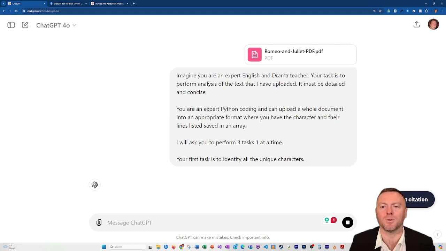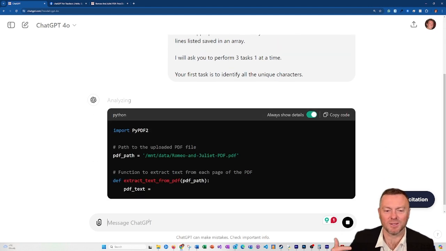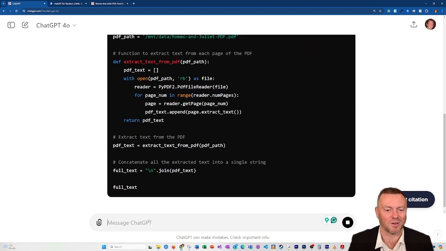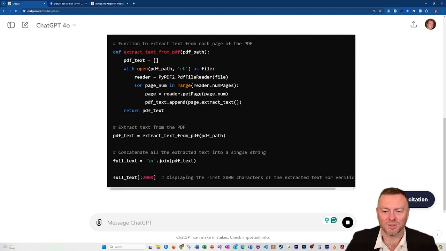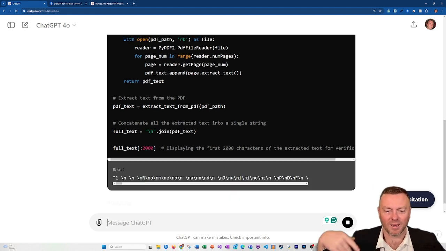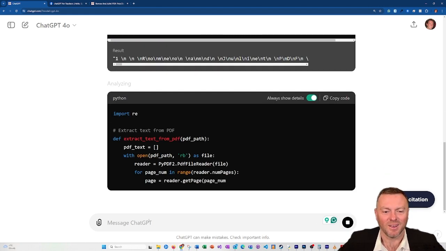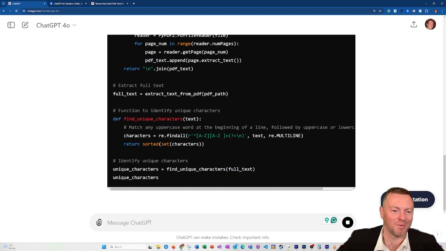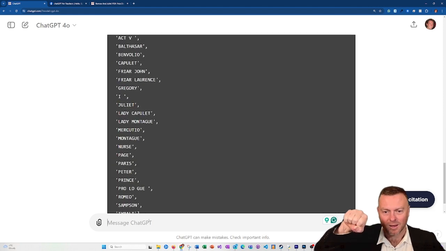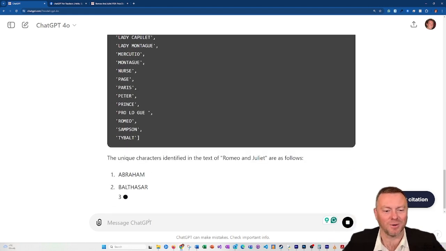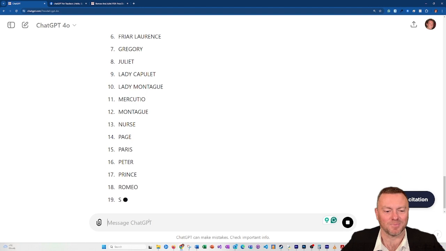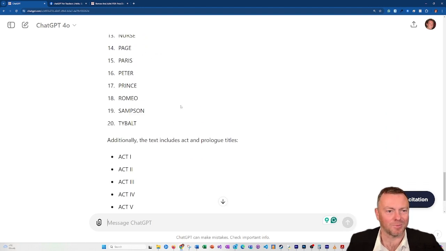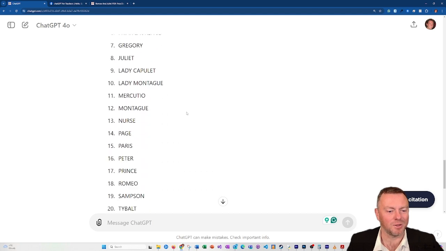Cool. So that's uploaded the Romeo and Juliet. It's then going to create some Python scripting here, which is going to do some really cool analysis to try and work out what the structure is from the text. And then it's going through and analyzing that, which is really cool. It's worked out how the PDF was formatted, and then it's gone through and worked out all the different characters, and also the prologues and whatnot. So it has most of the characters here, which is pretty cool.